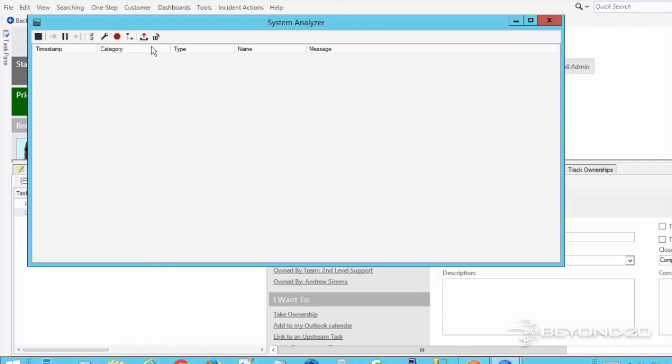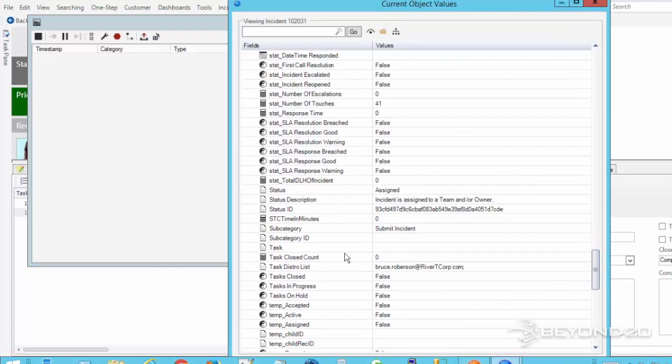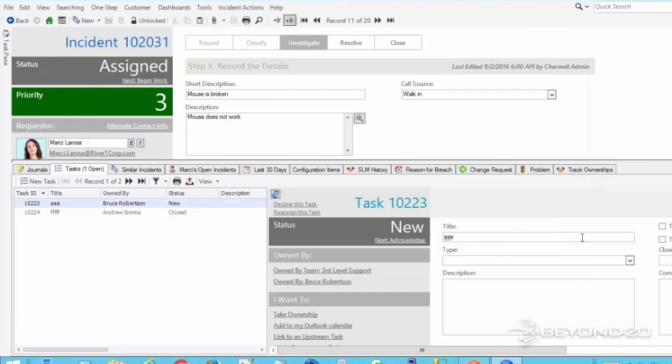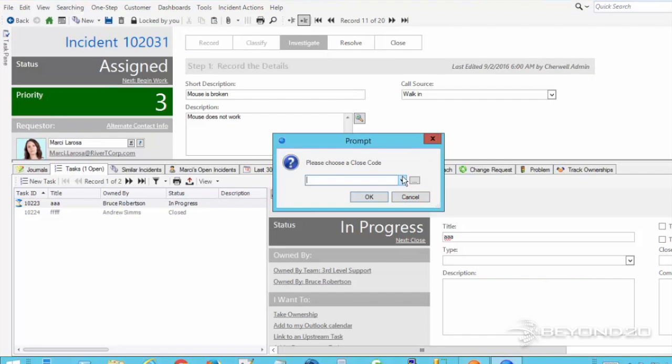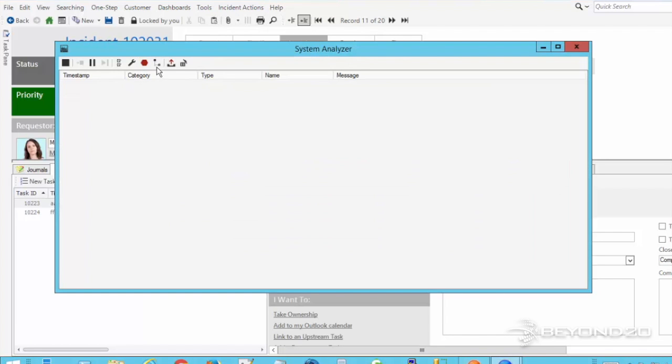So let's go ahead and look at System Analyzer again real quick. Take a look at that field. And once again, Bruce is the only one in there because Andrew had a closed task. And let's make sure that field clears completely out, and we'll close Bruce's also. So there are no open tasks. That task distribution list field should be cleared out. It should have a blank value.